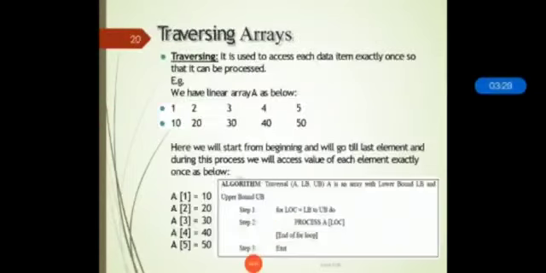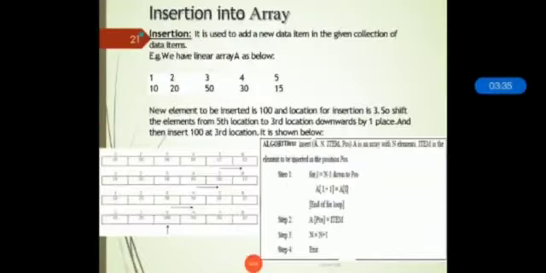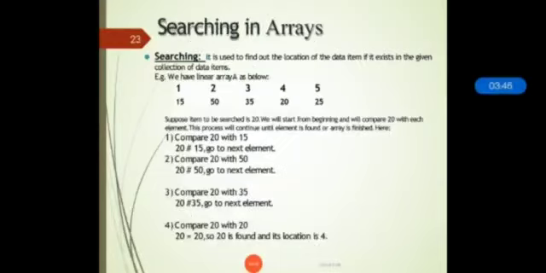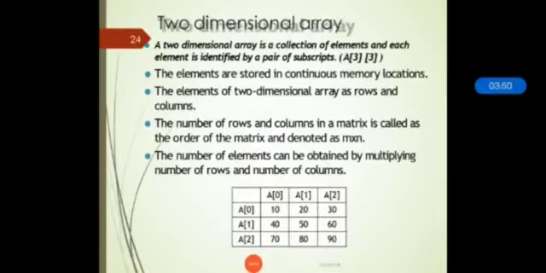We can traverse the array, which means we try to access each and every data item exactly once. That is nothing but traversal. Insertion means we are adding a new data item. Deletion means we are deleting existing data from the data items. Searching means we are trying to find the location of that data item.